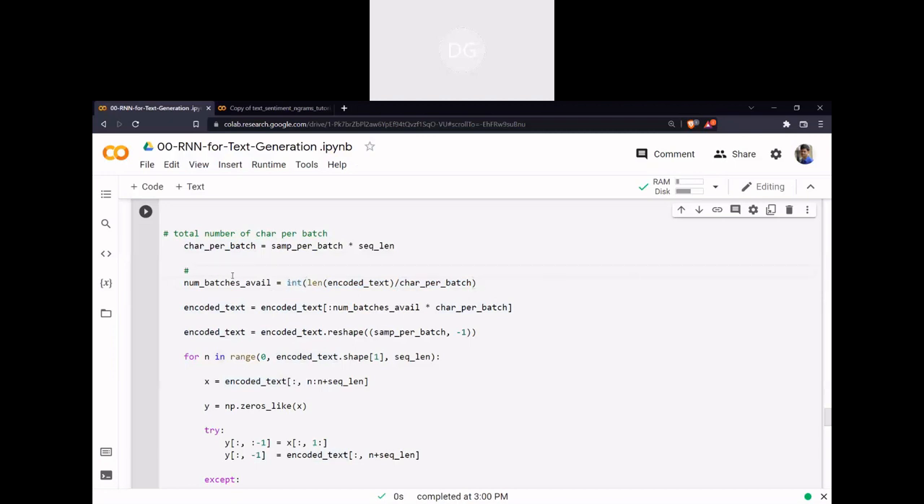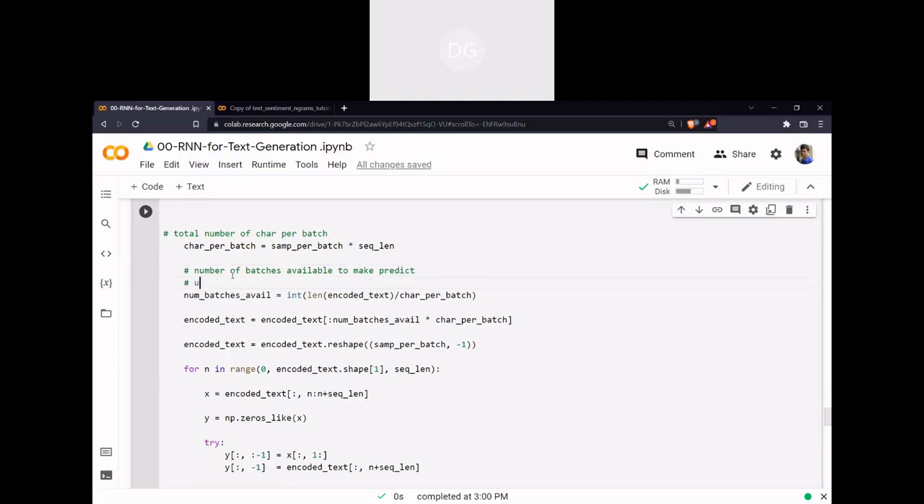Okay, so number of batches available to make prediction, or anything you can say, and we are using int to round to the nearest integer. For this purpose only we are giving this particular line.